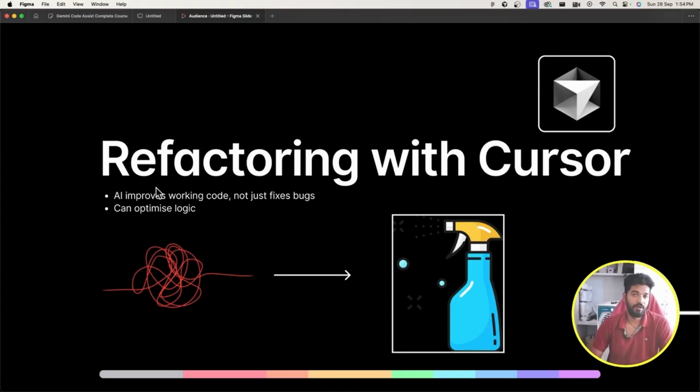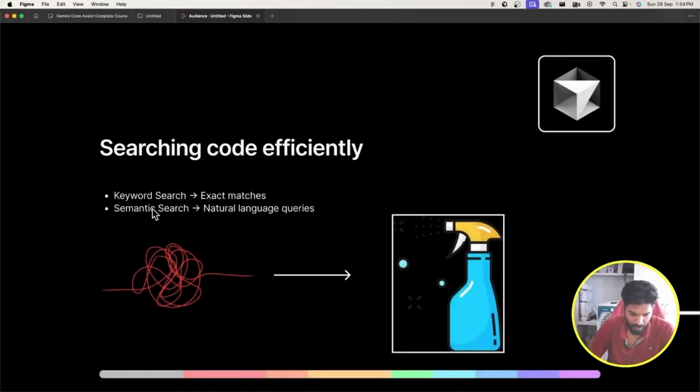Okay, so not just refactoring, you can also optimize your logic a lot with Cursor. We're not going to do that in this lecture, but we'll definitely do this when we're building complex projects. Okay, so let's move ahead. And one more thing I want to do is search code efficiently.